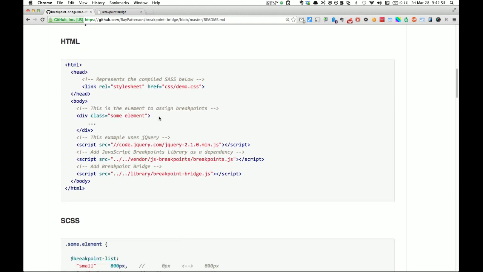So first, here's your HTML. It's fairly straightforward. In this case, we have one CSS file that is compiled, and I'll show that in a minute. We have some elements here, and these would represent the HTML elements that you would be applying breakpoints to. In this case, we're using jQuery to bind these events, and here we have the single dependency that this library has, which is called JavaScript Breakpoints. This is a third-party library that is being used. It's essentially being wrapped in order to provide the binding of the events.